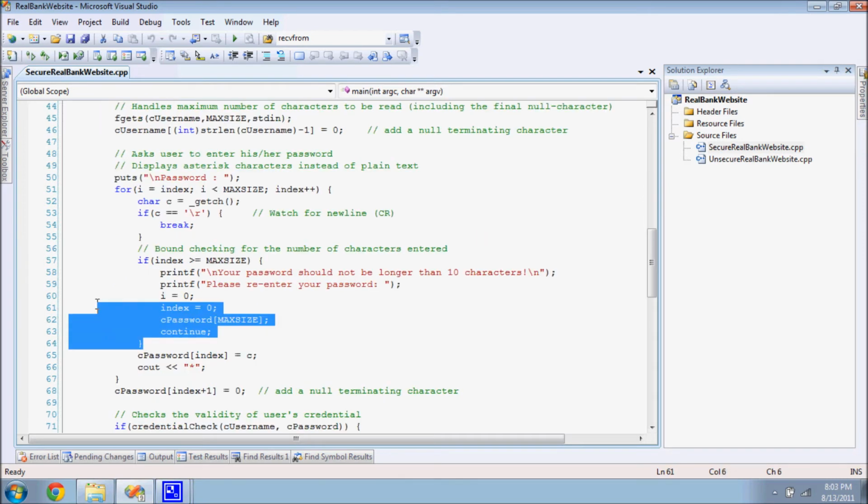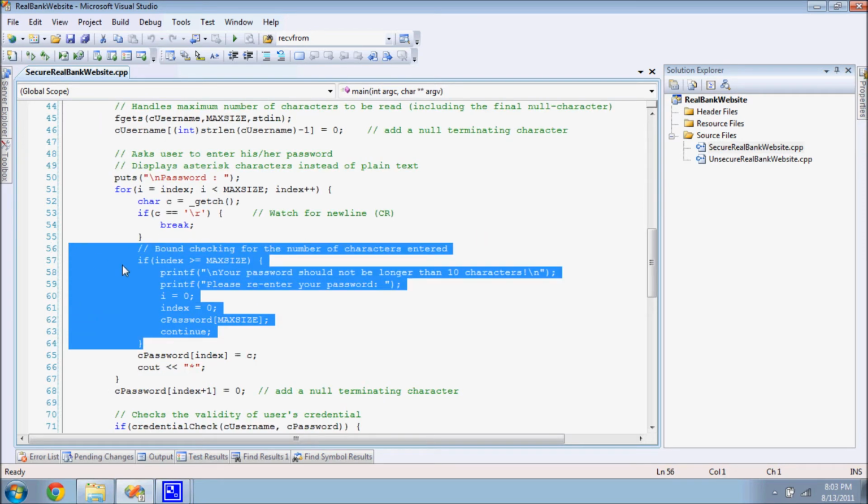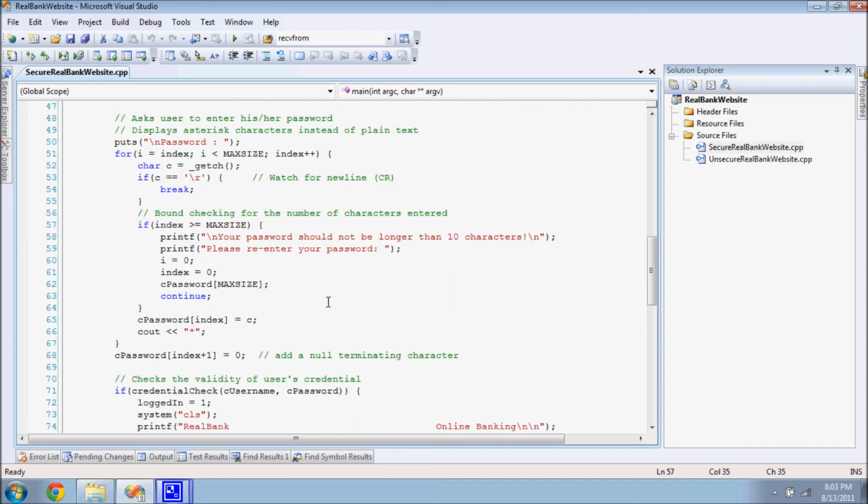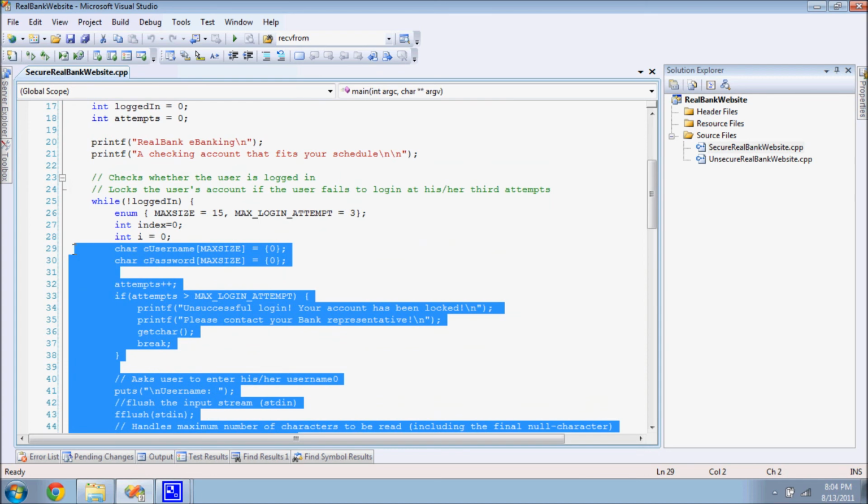We can also perform a boundary check to limit users' input. In this case, the user is forced to enter only a certain number of characters, specified by a variable, max size. Additionally, in the case of a password, all secure systems should display asterisk characters instead of just plain text. By implementing all three security features, we develop a more secure codebase that has a higher chance to reject a buffer overflow attack.